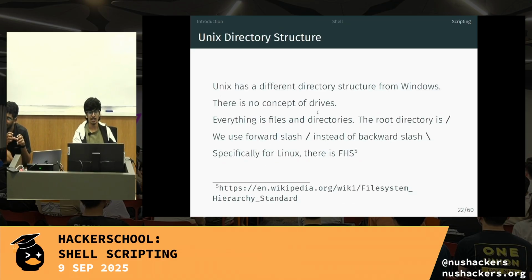Another important thing to cover is that Unix has a slightly different directory structure than Windows. Unlike Windows, which has the concept of a C drive or different drives, in Unix everything is instead in a hierarchical order. So everything is stored in directories instead. There's no concept of drives. The root directory is just slash, and then from there it's hierarchical going forward. And also compared to Windows, which uses a backward slash, Unix uses a forward slash.